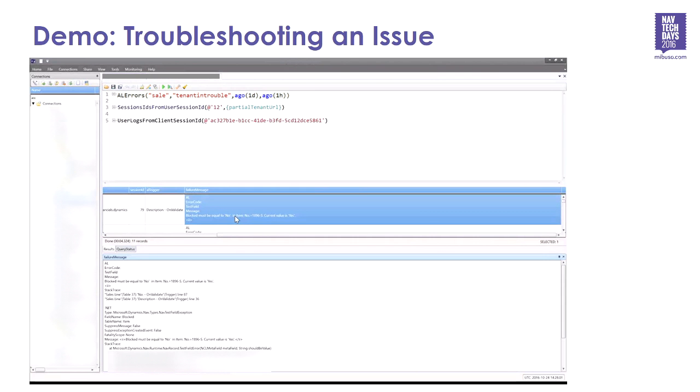Kamil? Yeah, I think it's pretty powerful. I don't know what you think about this, but you can just think of scenarios like looking for the most occurring exceptions or most occurring AL errors. I mean, possibilities are endless, really, when you have the right information at hand.